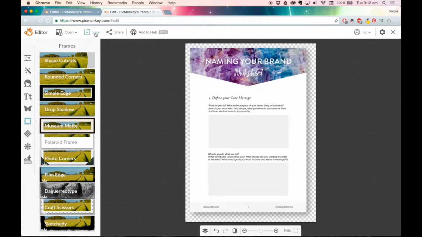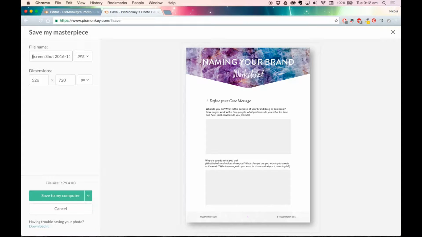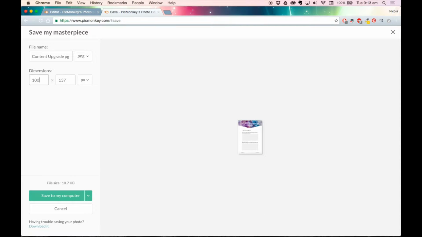Now you want to save this image to your computer, and here you just type in the file name, content upgrade, followed by the page number, and you'll understand later on in this tutorial why you want to do this. Now I'm also going to change the dimensions because we really don't need this file to be this big. It's just going to waste space on our computer, and it's only going to be a tiny little thumbnail on our blog post. So I'm going to change the dimensions to 100, and it will automatically change the second dimension for me.